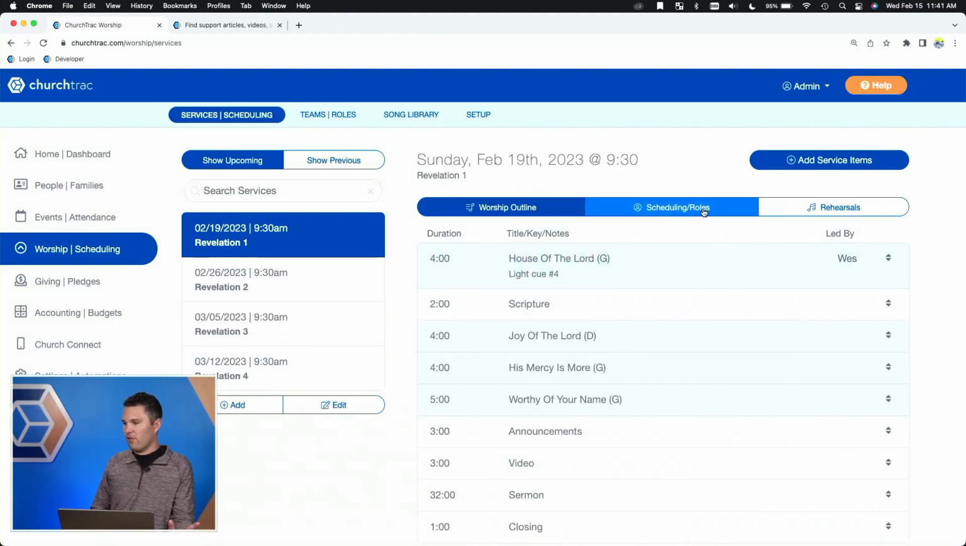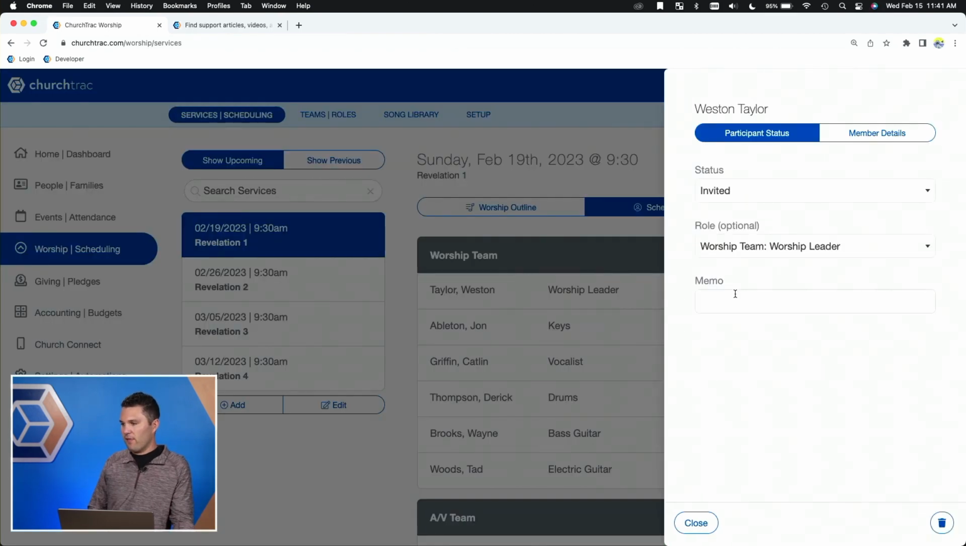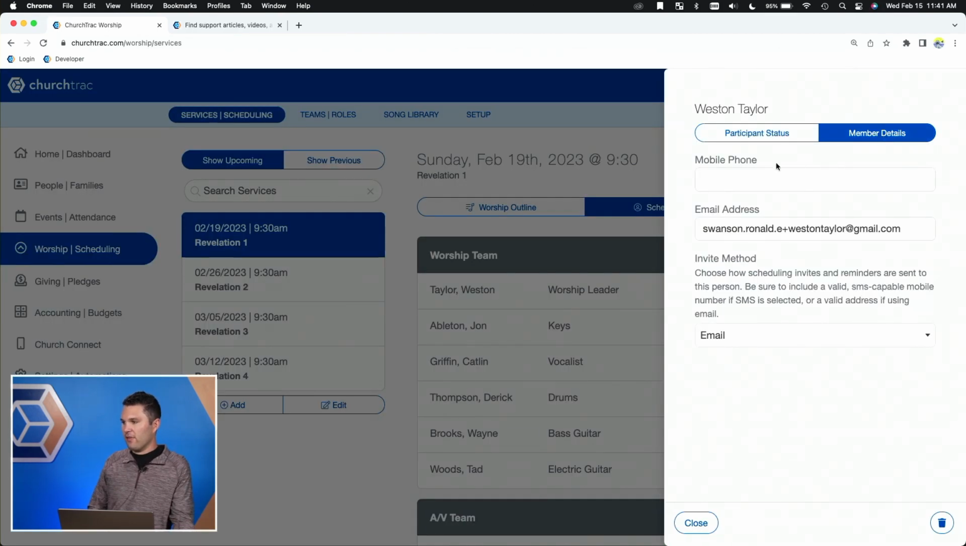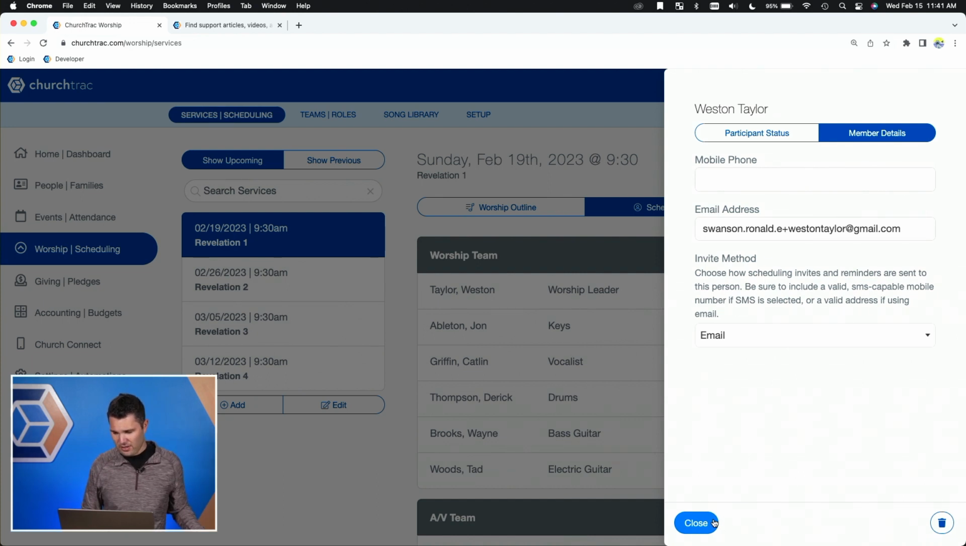I mentioned this earlier, but whenever you're sending out those scheduling requests, so I'll go back to one of my services here. You can select a person and you can specify on the member details if they already have a phone number that's entered for that person's profile that's going to show up here already. But you can have their phone number, have their email address, and set those invite methods. If you are in North America, especially United States, SMS is probably going to be one of the best things for you to use, and ChurchTrac makes it easy for you to do that. So I highly recommend that.